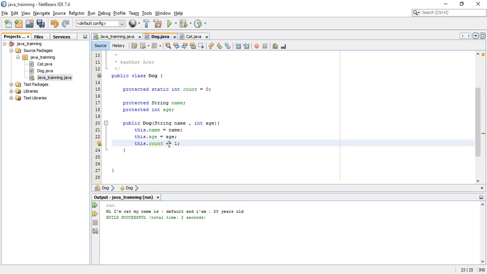This plus equal is basically the same as typing count equals count plus 1, or just typing plus plus, like that. So all three ways are okay, and it's the same thing. Here it shows something that is not an error, it's just a warning. It tells me accessing static field count. So it's better to use it with Dog dot count, with the name of the class.